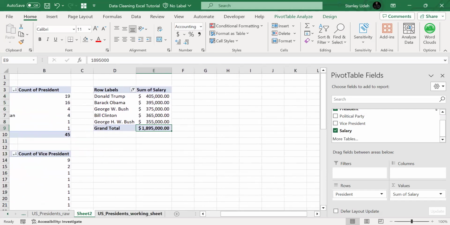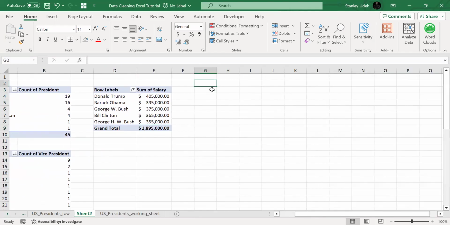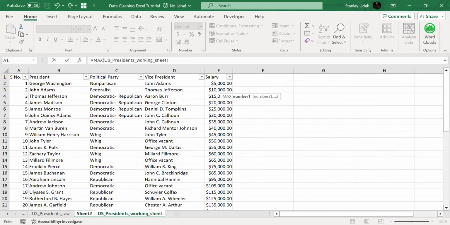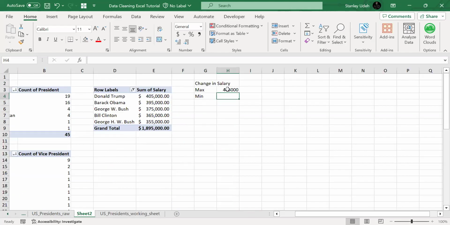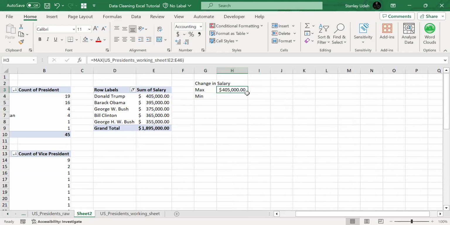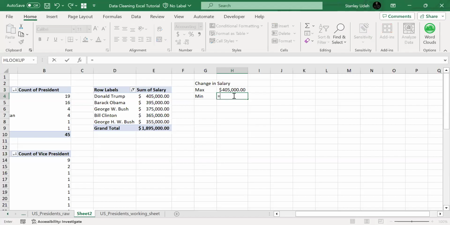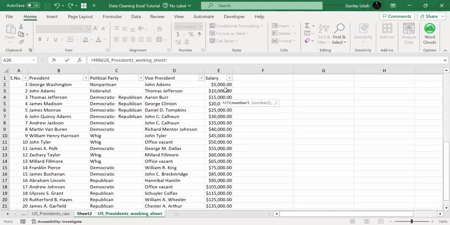So in here, I'm going to just do this calculation. Let's see salary. What do we call that now? Should we call it salary growth rate or change in salary? Let us call it change in salary. So this is the maximum salary, and then this is the minimum salary. So we use the max and min formula, right? The max, then we come in here, select all of the salaries here. This we know is the maximum salary or the highest paid salary. The minimum salary we'll do the same here.